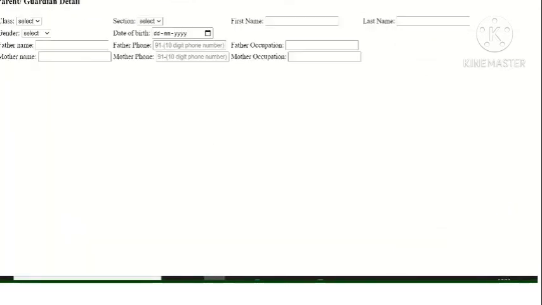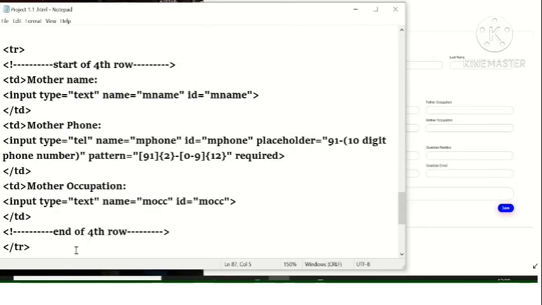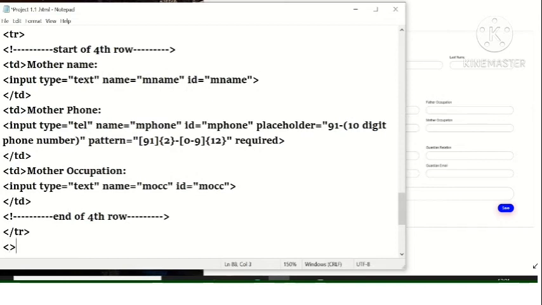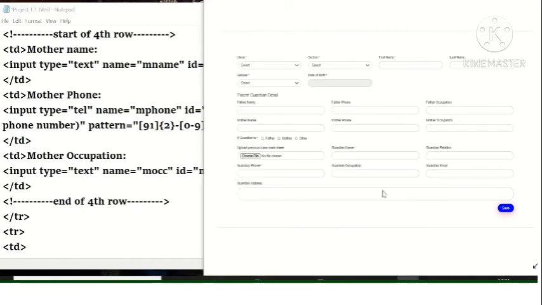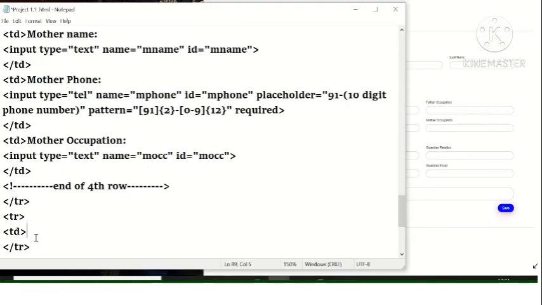And so we see that now it works fine. It now appears in the next line. We declare another row for the fifth row of this particular form, which is guardian related data.